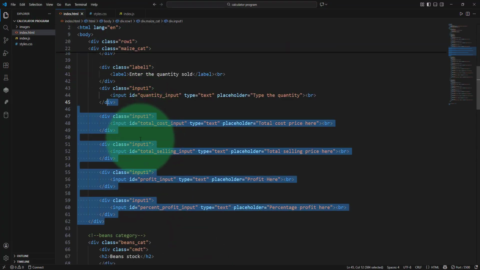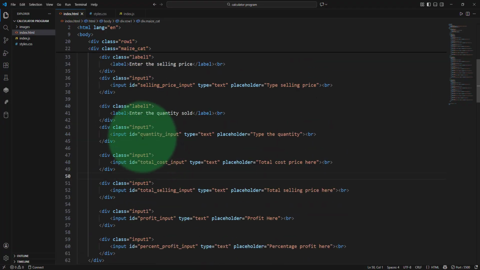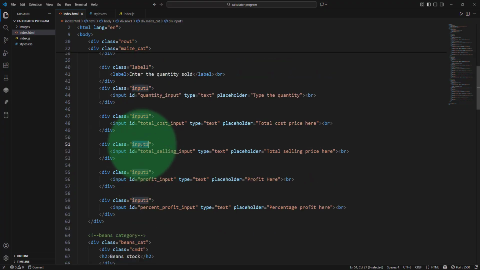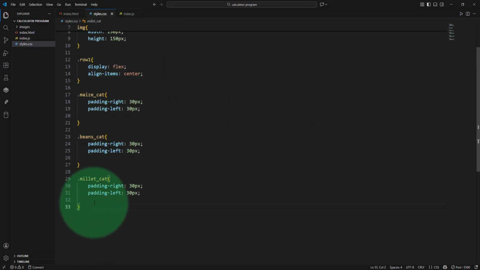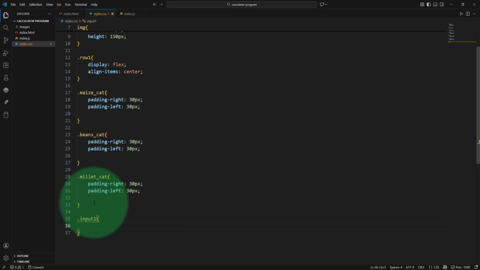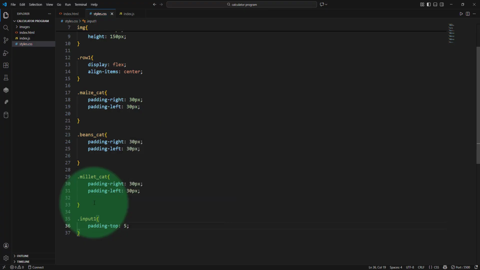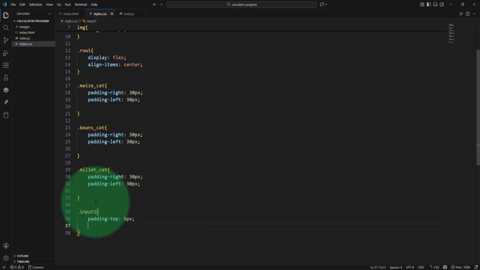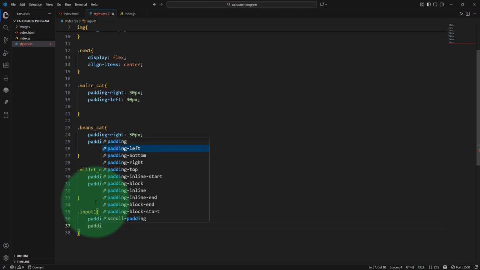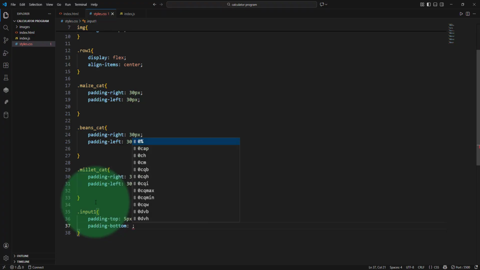So to separate them, we shall come back to our HTML. The input boxes have the class name input 1. So copy the input 1 class name, come and paste it here. And then we shall do padding top. We shall do padding top and bottom. Just make it 5 pixels. And then do also padding from the bottom. Padding from the bottom, also make it 5 pixels.